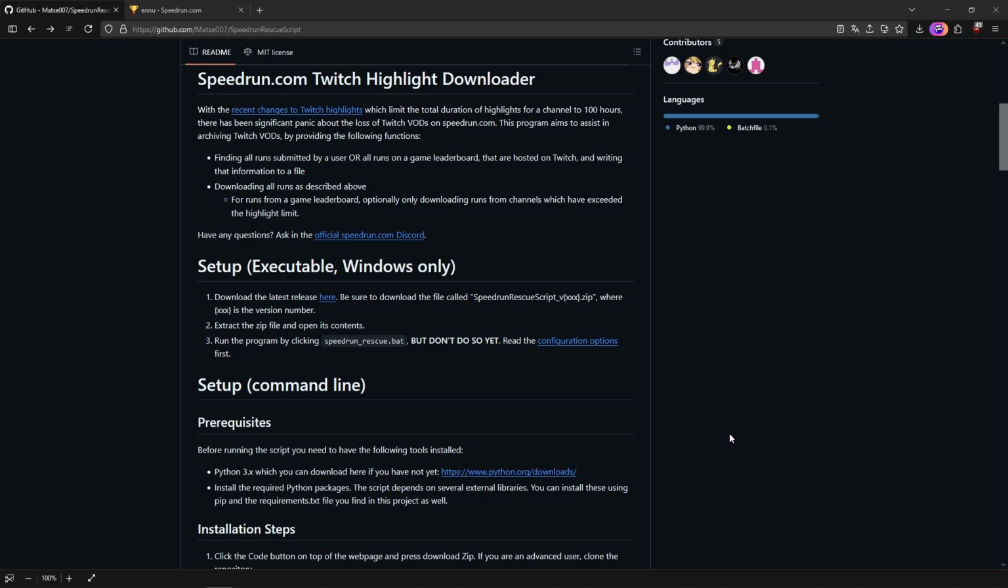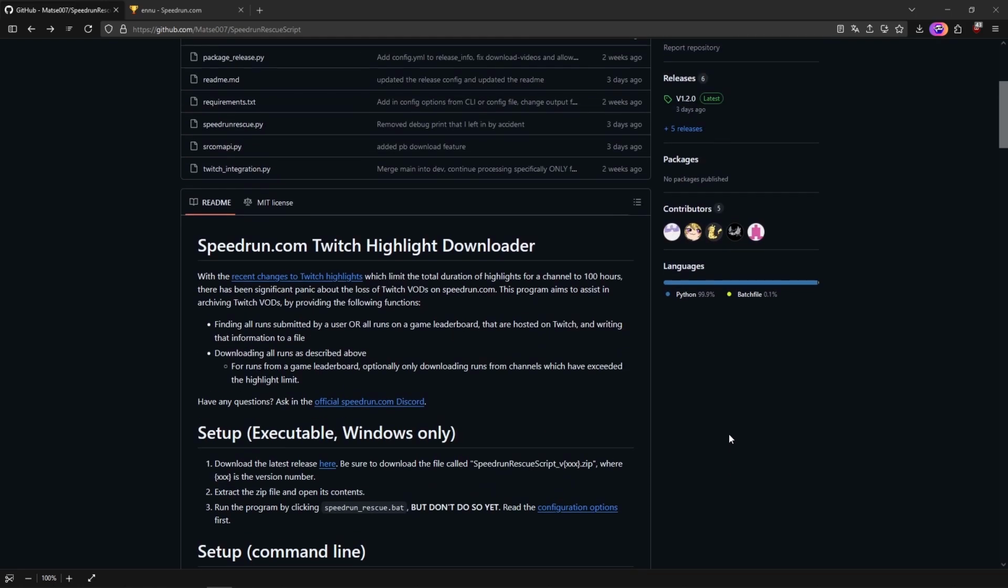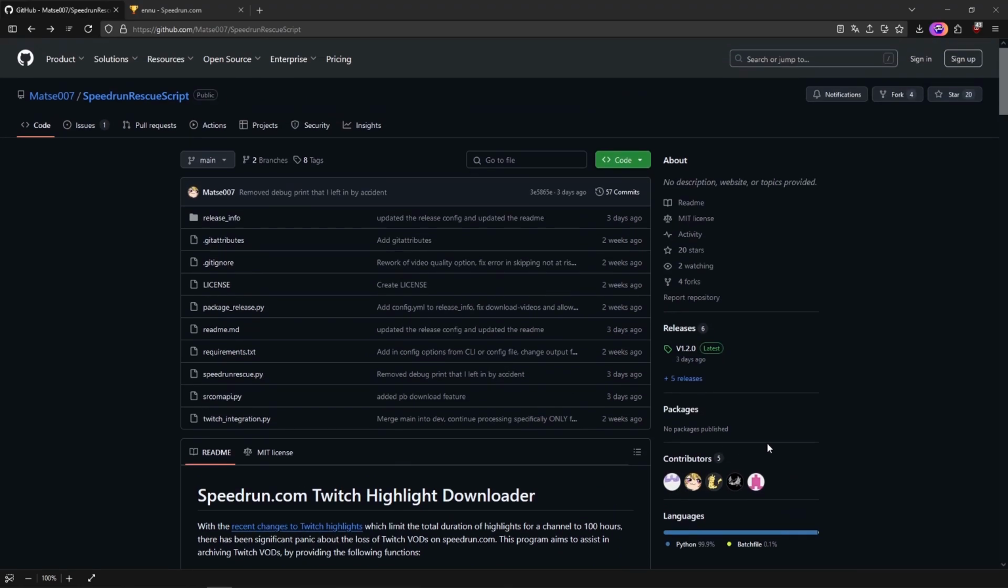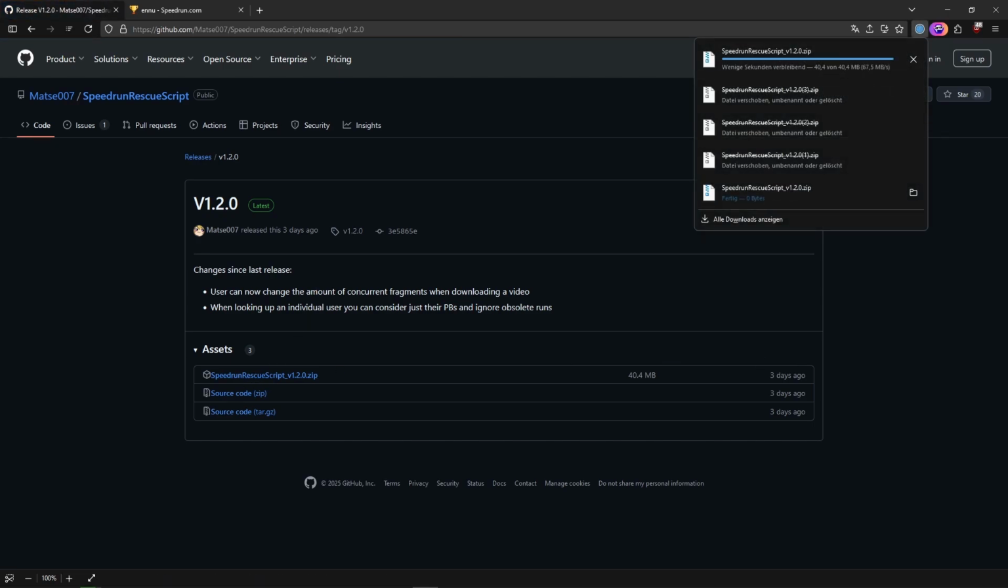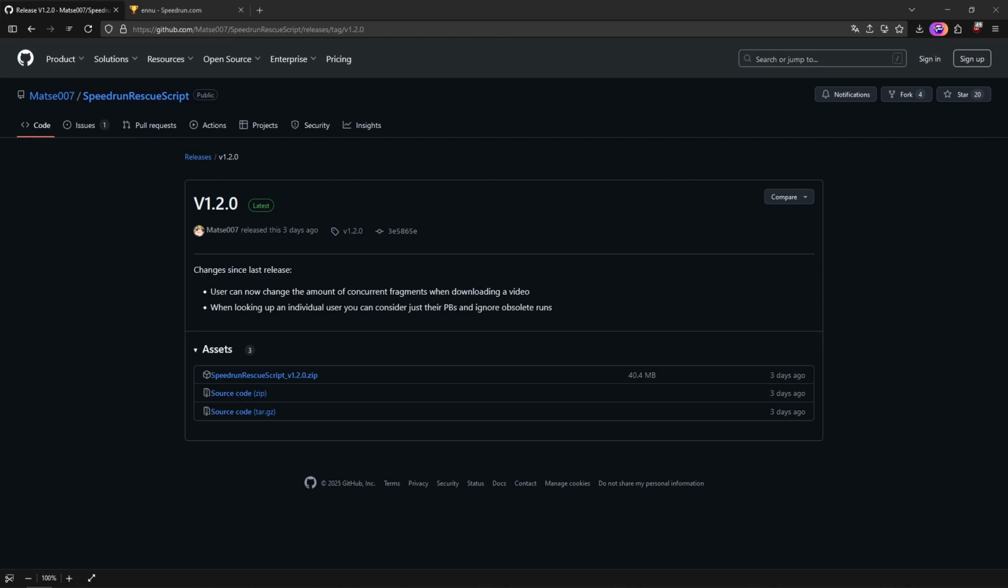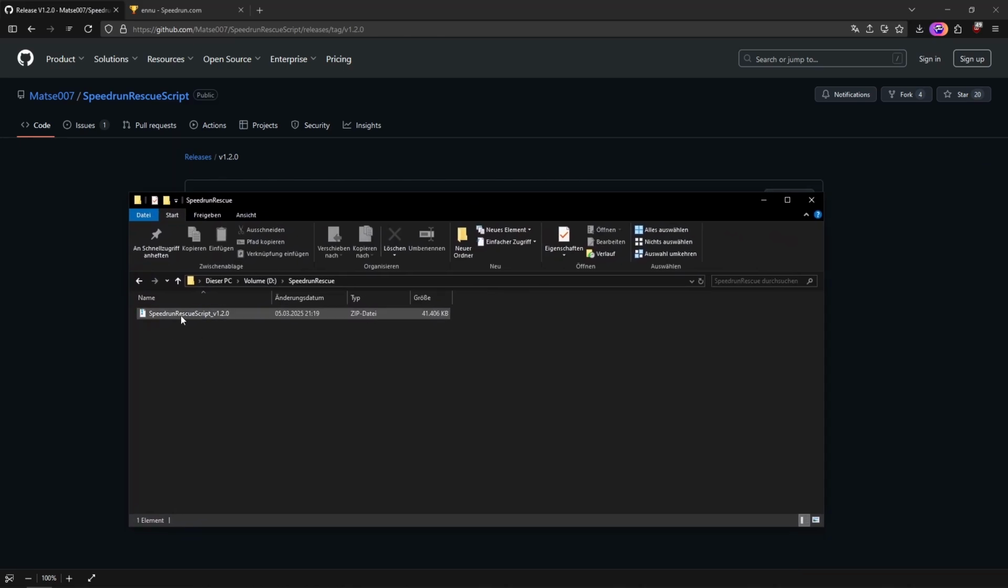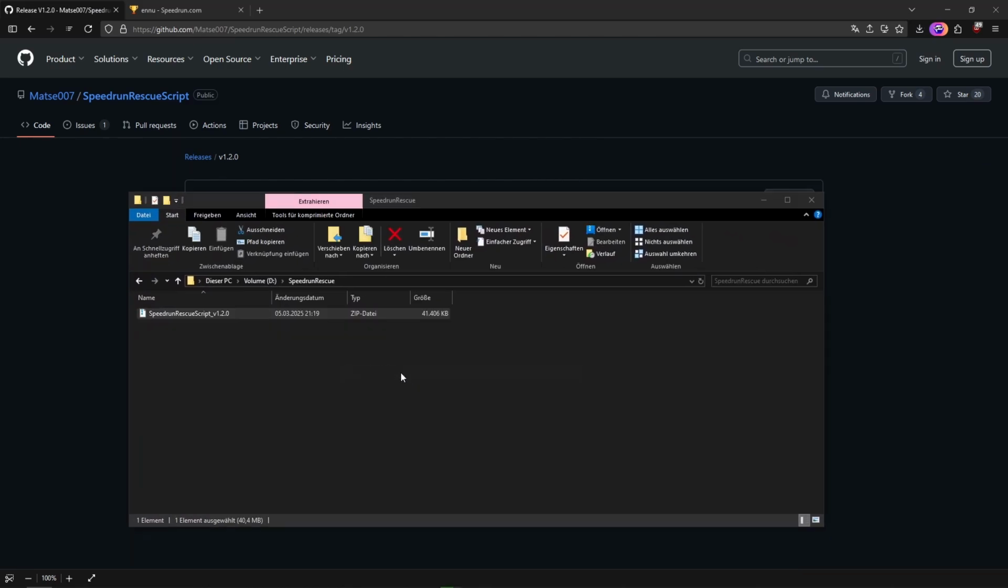This tutorial will only cover how to use this tool on Windows. If you're using another operating system, you have to use the command line setup that you will find described below. First, we have to download the program. You can do that by pressing on this here, and then on the zip file. We have to unpack the zip file and its contents. I prepared a folder for that. Now I go and unpack everything.